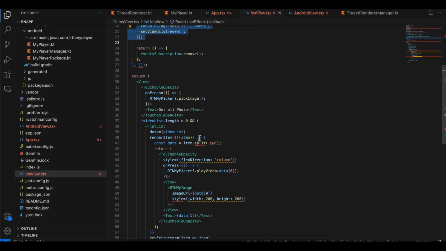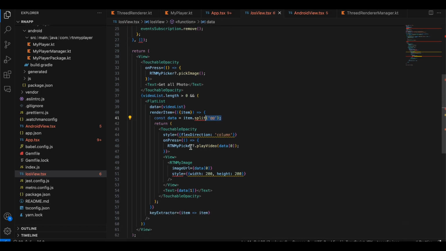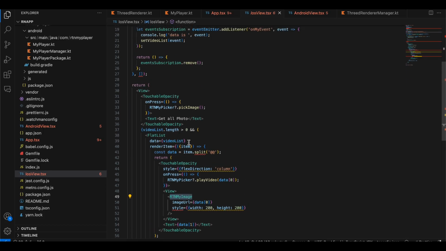And here again you can see I'm splitting it by @@, and the first would be an identity. So in iOS I'm just passing the identifier as well as the name of the video. That's what all we need. But for Android we are passing the identifier, which is the ID, video URL, as well as the title. So here you will only see data 0 and data 1, but in iOS it is data, but in Android it is data 0, 1 and 2. So yeah, here you can see, and once you click on any item, I'm just calling play video over here.